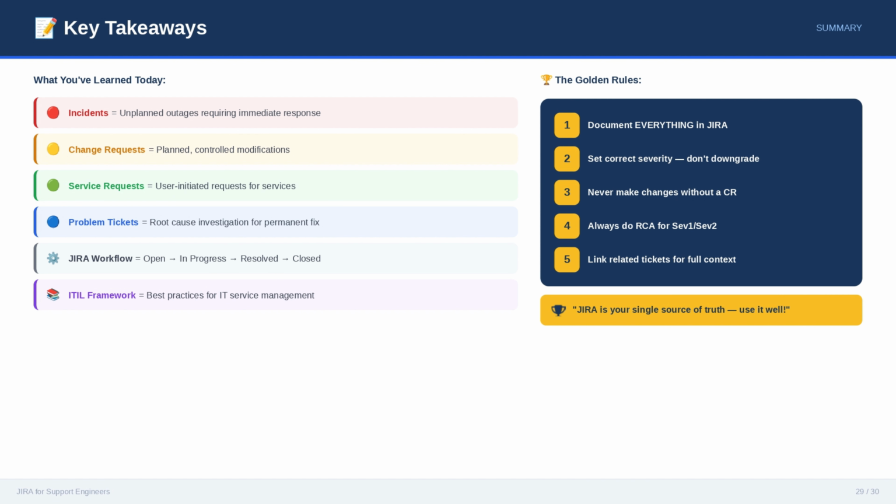Never skip the CR. Service requests are user-initiated requests for services. Fulfill them efficiently within SLA. Problem tickets investigate root causes for a permanent fix. Write the RCA. Prevent recurrence. The JIRA workflow is open, in progress, resolved, closed. Keep your tickets moving and updated in real time. ITIL is the framework that governs all of this: incident management, change management, problem management, service request management.